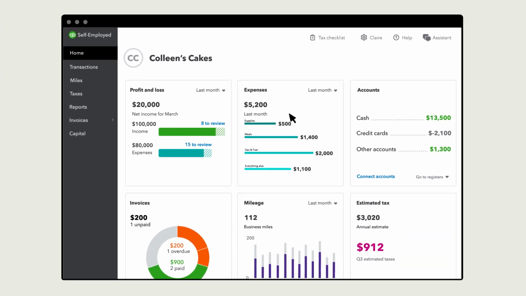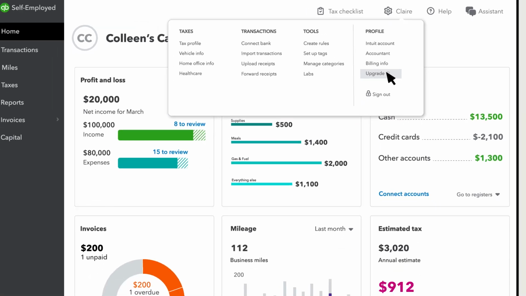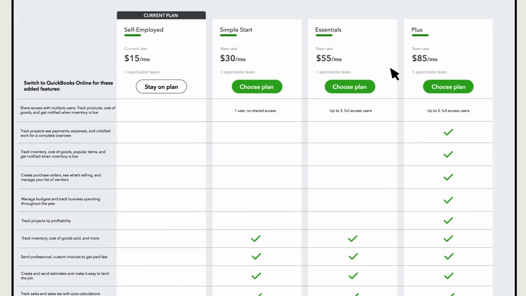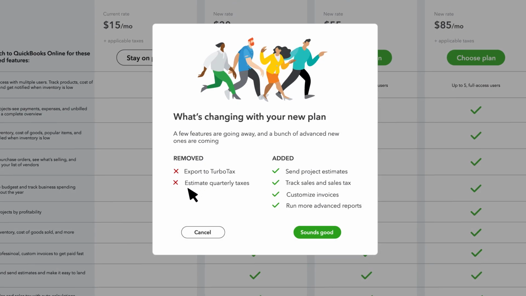To start, go to the Settings menu in QuickBooks Self-Employed and select Upgrade. You'll see a list of all the different plans QuickBooks has and descriptions of each plan. Find the one that suits your needs and select Choose Plan. Read through what is changing with your new plan and select Sounds Good when you're ready to continue.